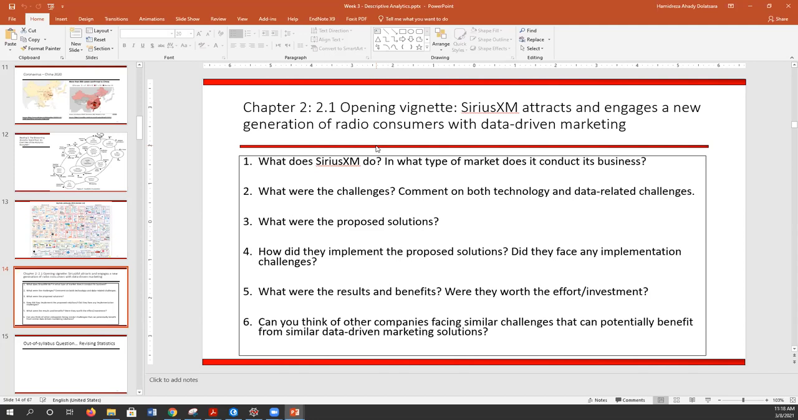That's good. What were the results and benefits? Were they worth the effort or investment?